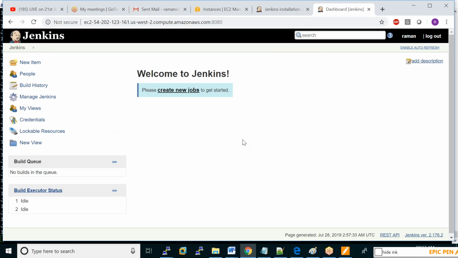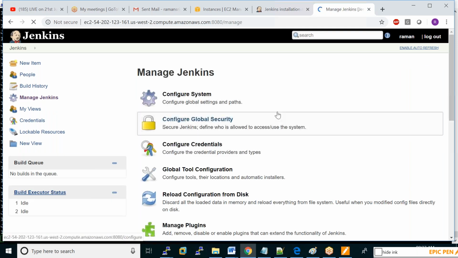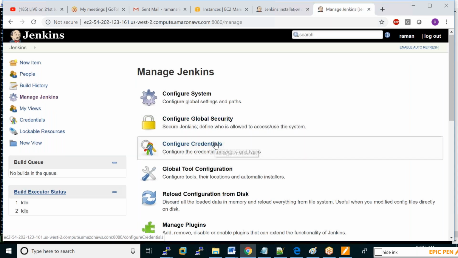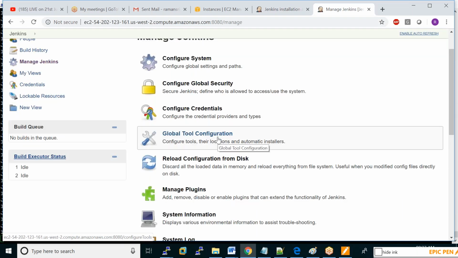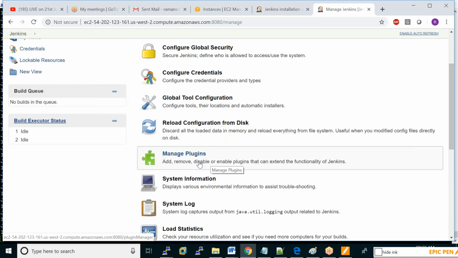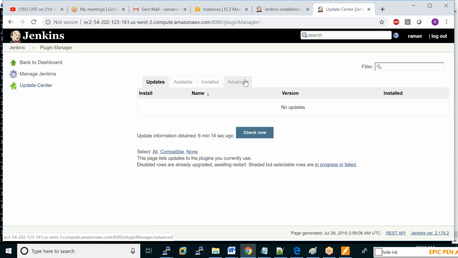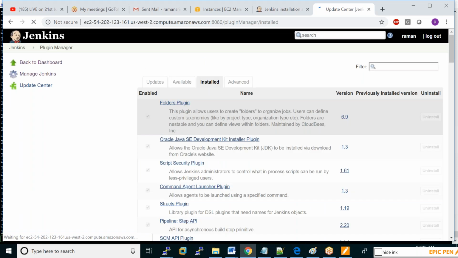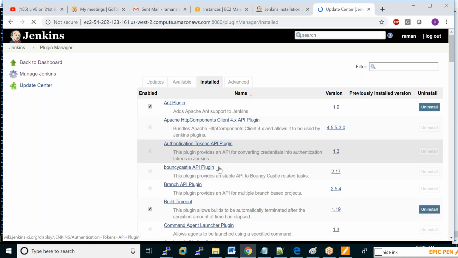I requested all of you to install and configure Jenkins. Whether this activity is over, go to Manage Jenkins. Here you can configure system, configure global security, configure credentials, global tool configuration. If you want to install plugins, go to manage plugins. It has updates, available, installed and advanced tabs. If we click on installed, it lists all the plugins currently installed.